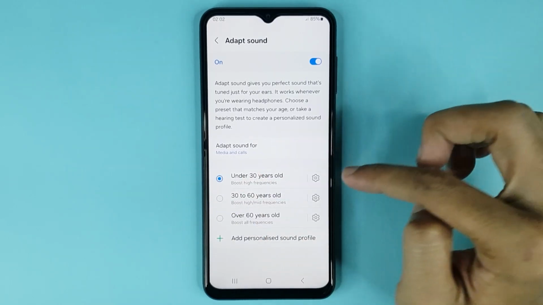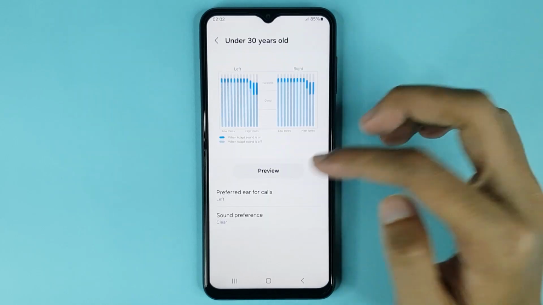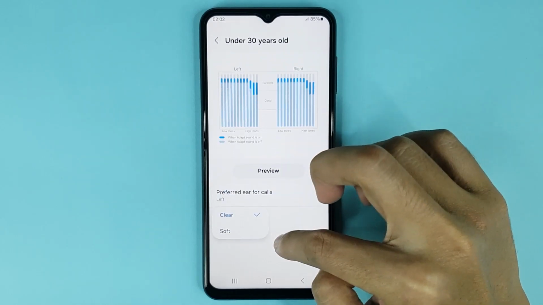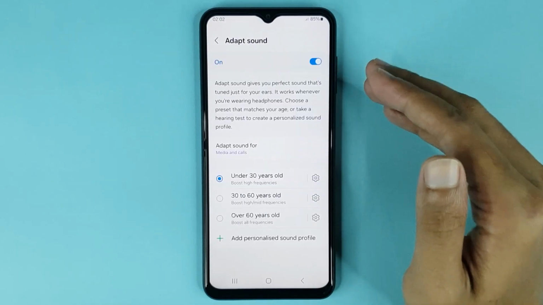Also if you tap on this settings icon, you can also adjust sound from here. And that is how you can adapt sound in your Android phone.